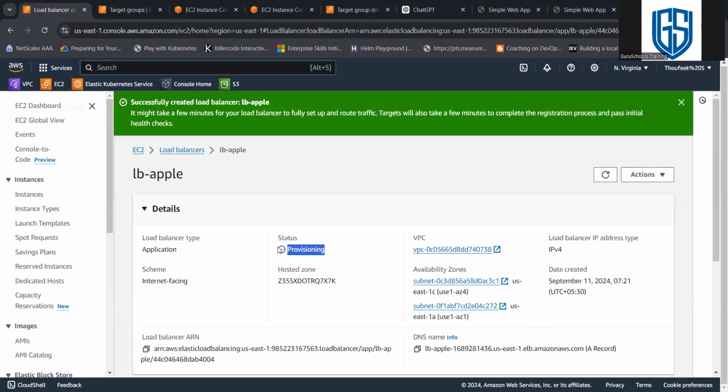Once provisioning is done, we will get a status of success there. After that, we can copy the DNS. See, this is the DNS to access our application.